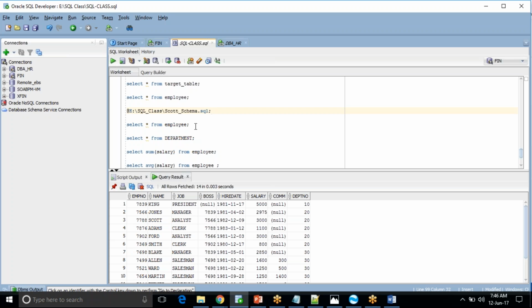Now if you run select star from employee, you can see these tables in your database, the employee table and the department table. In the employee table we have employee number, which is the ID of an employee, so every employee has an ID, and the name of the employee. This is the designation. Let us take King is working as a president, Jones is the manager, Scott is the analyst. These are the type of work he is doing, his designation.